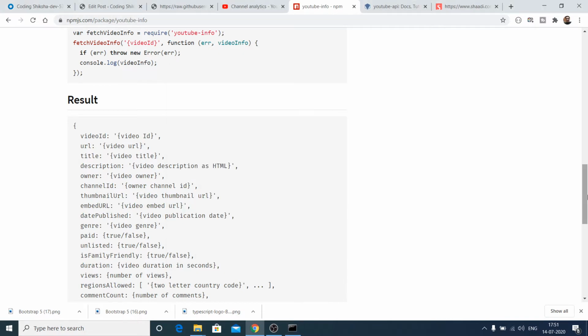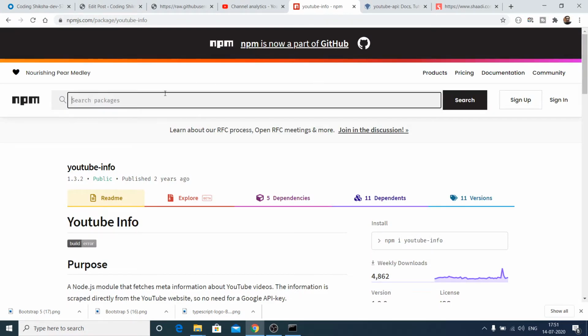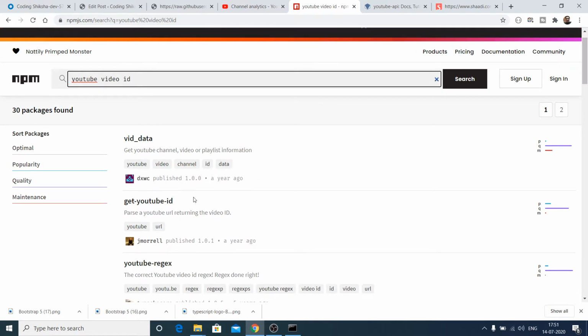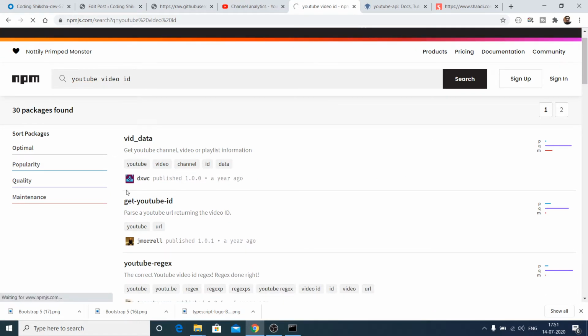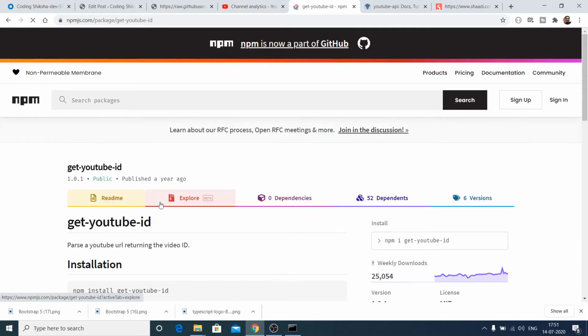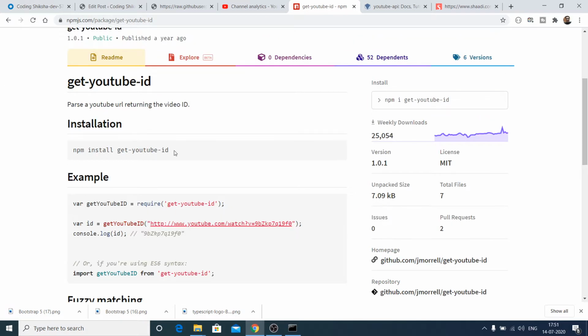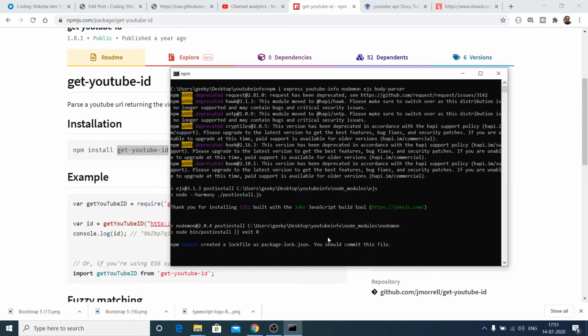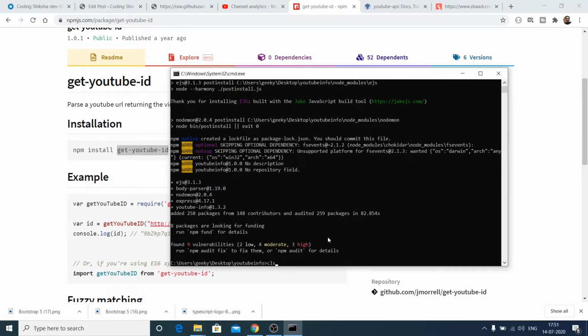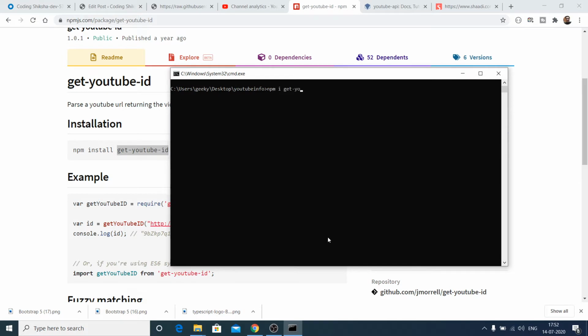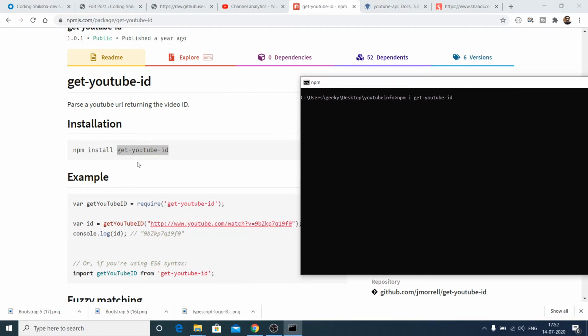So I think there is also a dependency which extracts the YouTube video ID. So let me just type this inside npmjs.com. This is a dependency, guys. You can see that get-youtube-id. So basically we want to make our application more user friendly, so we will take the YouTube URL and we will extract the YouTube ID from this with the help of this module. So we will make use of this dependency, which is npm i get-youtube-id. So enter it and install this dependency also.